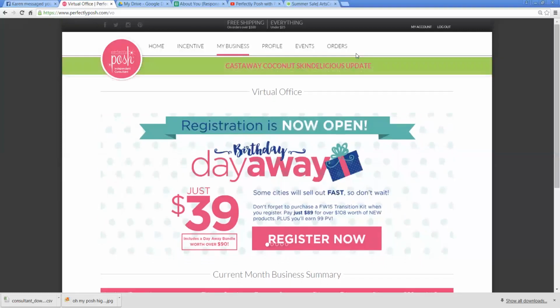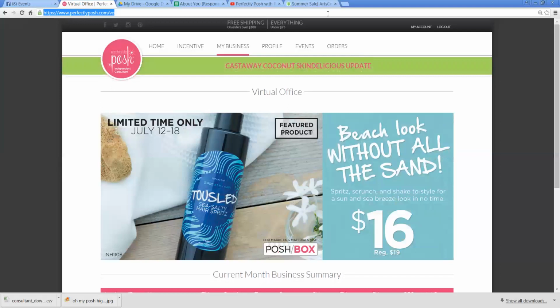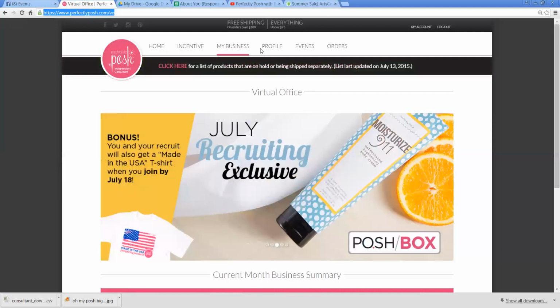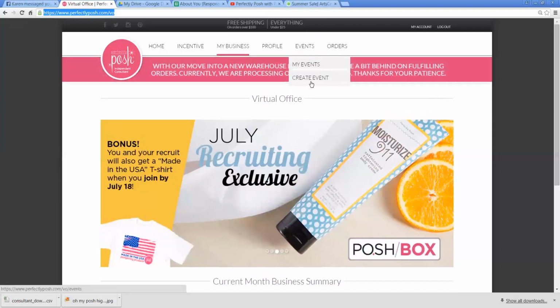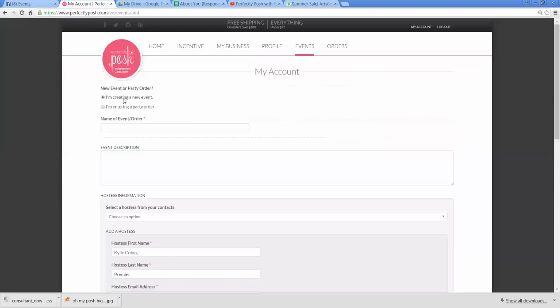The first thing you do is log into your virtual office, which you go to perfectlyposh.com/VO. If you're not already logged in, it's going to ask you to type in your login credentials. Then you will go to where it says events and down to create event. Once this pulls up, you're going to say that you're creating a new event and you want to name your event something about Uncon. Whatever you put here is the same thing you're going to put in Facebook. So for my customers, I'm going to do live from Atlanta.